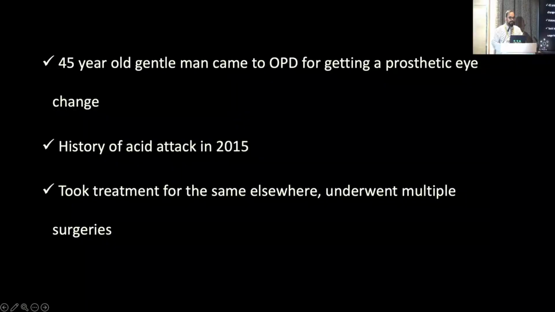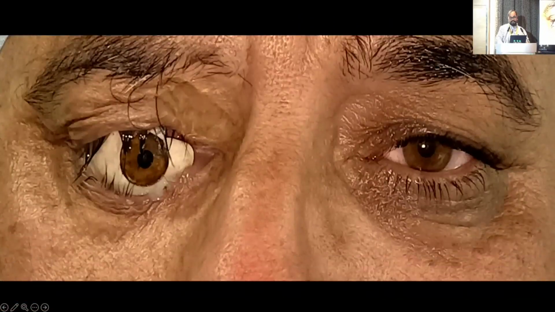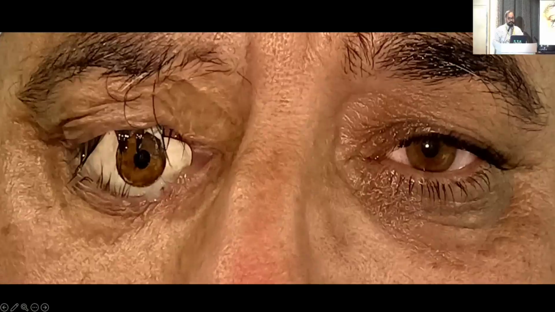An old gentleman came to my OPD for getting a prosthetic eye change. History of acid attack in 2015, and he took treatment for the same elsewhere, underwent multiple surgeries, and this was the condition when he presented to me.